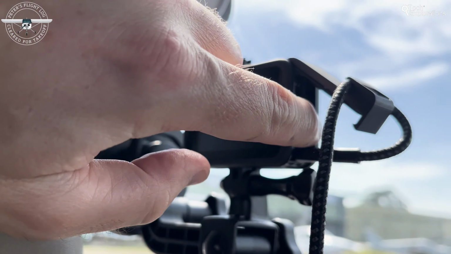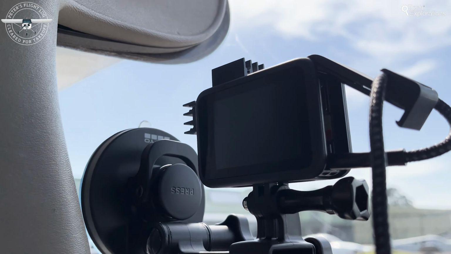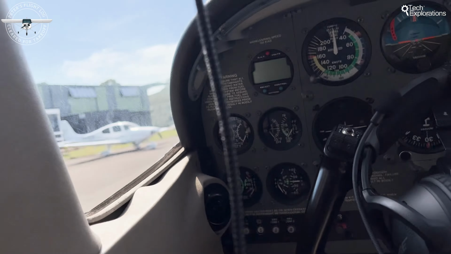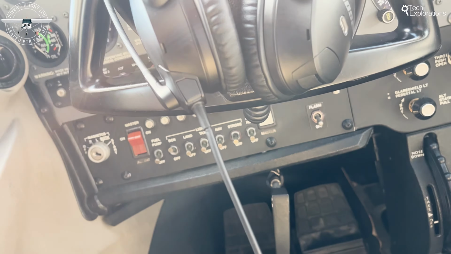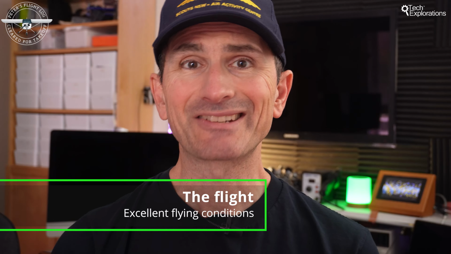To connect an external battery to the camera, I use a 2-meter USB-C cable. This is long enough to allow the battery to sit inside the rear passenger seat pouch without dragging down the camera. I replaced the regular GoPro battery door with a pass-through door to prevent the cable from stressing the camera's USB port. The weather today was excellent.